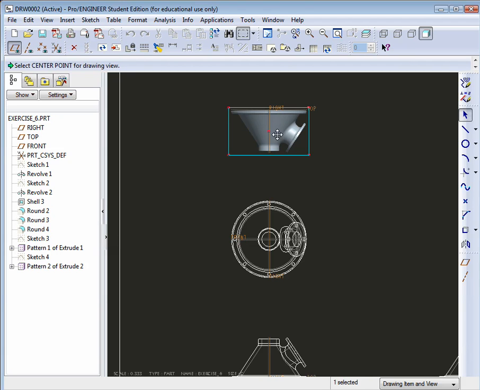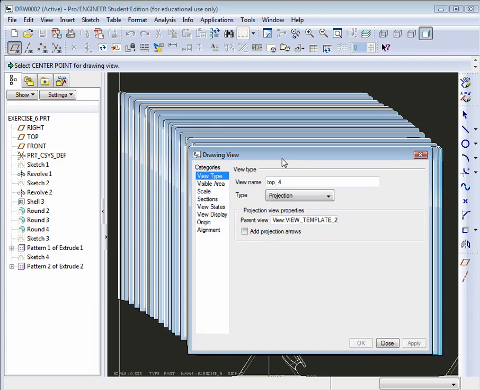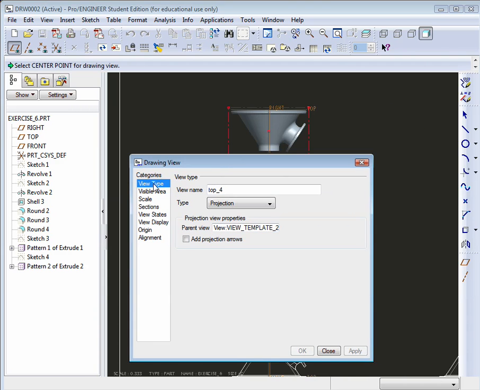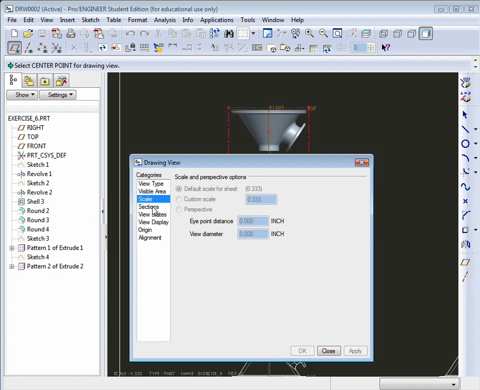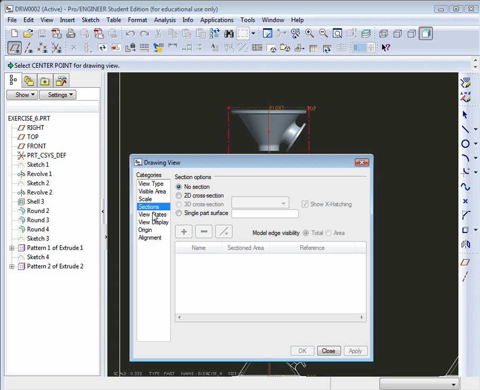To do this, it's very simple. Just double click on it with the left mouse button, and you'll get this drawing view information that appears. Now we have view type, and you can see it's set to projection. There's other options in there to change it if you want. Visible area, we're not going to really look at that, but there's half views, full views, partial views, broken views. You could adjust the scale. And then as well here we have sections. This is one of the things that we're really looking for here. There's going to be a couple other options that we need to address as well, but let's get this taken care of first.